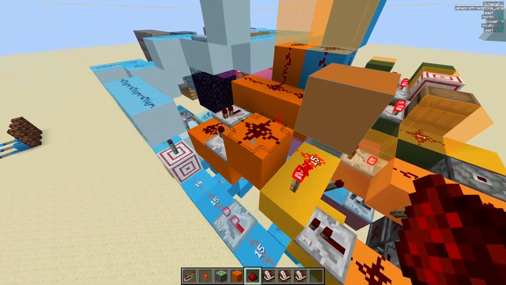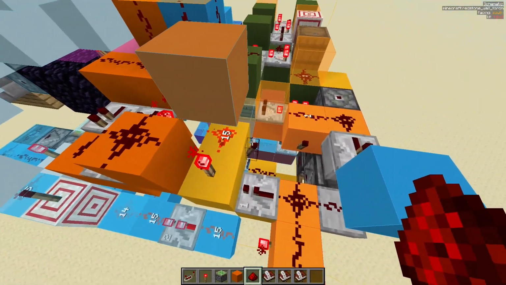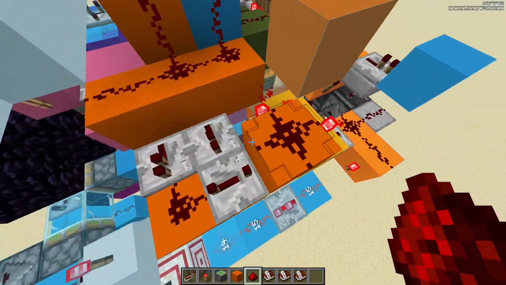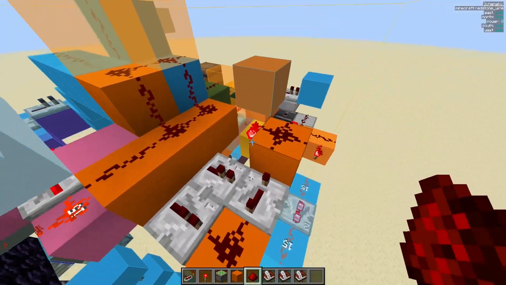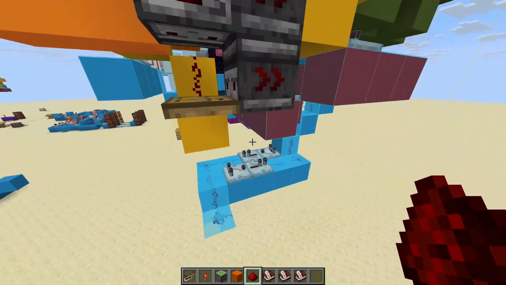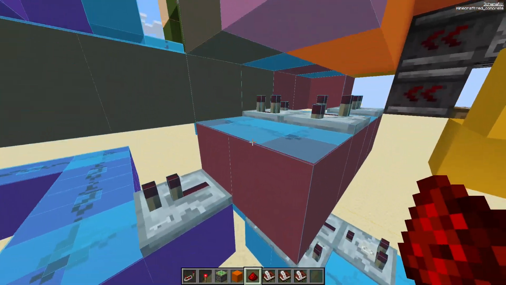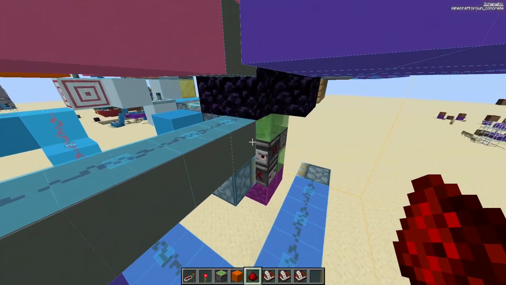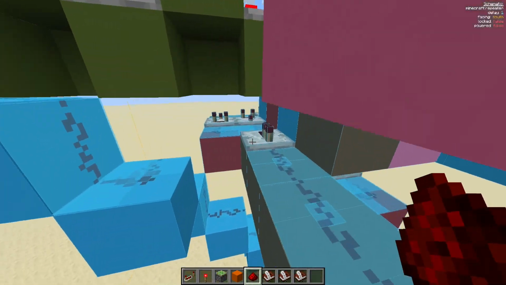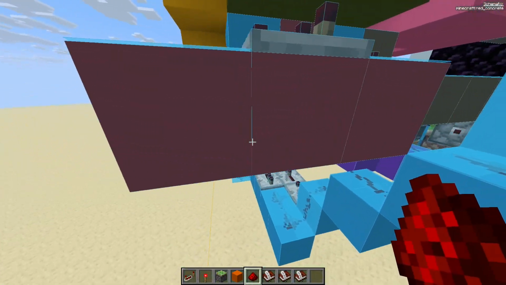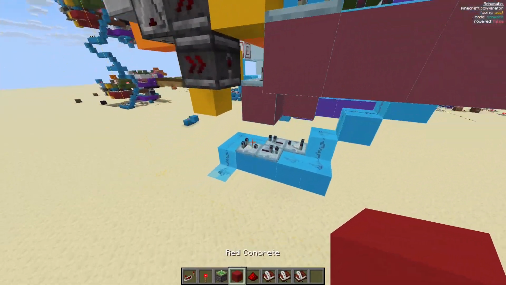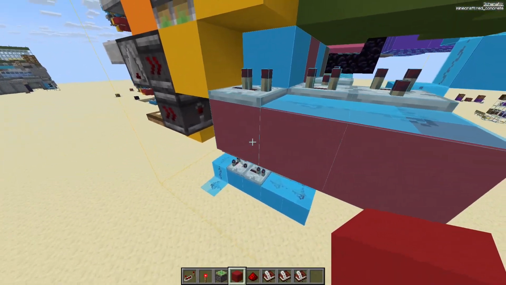Okay, this stopper just makes sure that this torch activates at the right time by delaying the signal. Now to actually deliver the correct place to go to the flying machine. So that's what this red part is for.